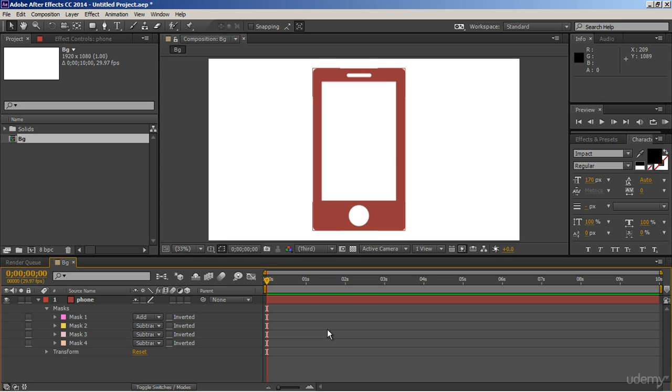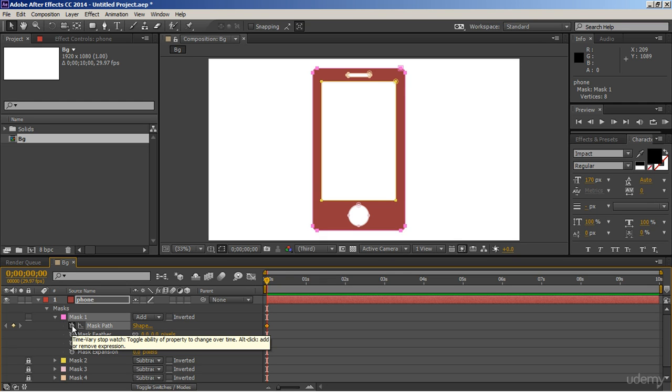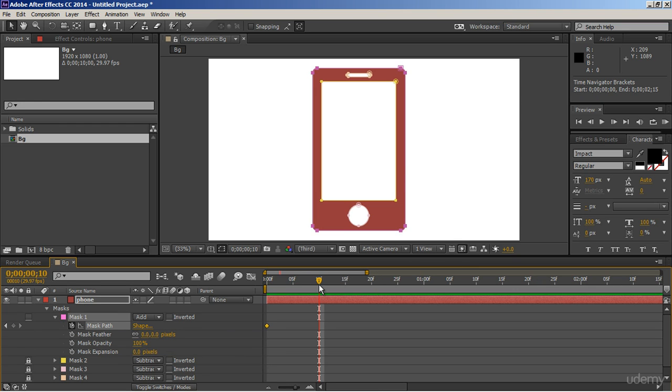Let's start with first mask. But before we work on the first mask, I'm going to lock the other mask so that they might not get changed by mistake. Now expand first mask parameters and add a keyframe to the mask path. Press plus key to zoom timeline. Go to 10th frame and I'm going to add same keyframe on it because it will be the final shape of this mask.